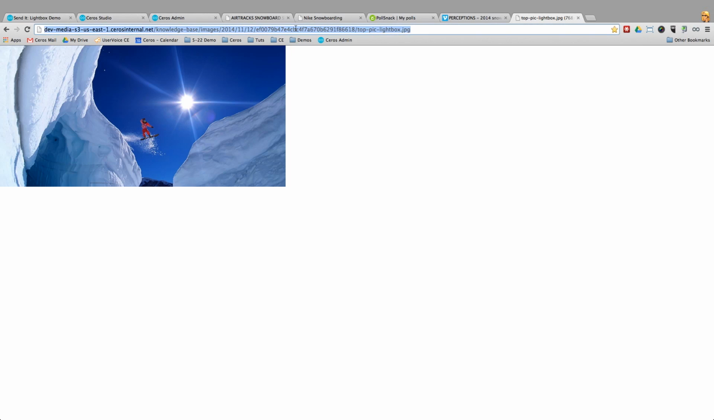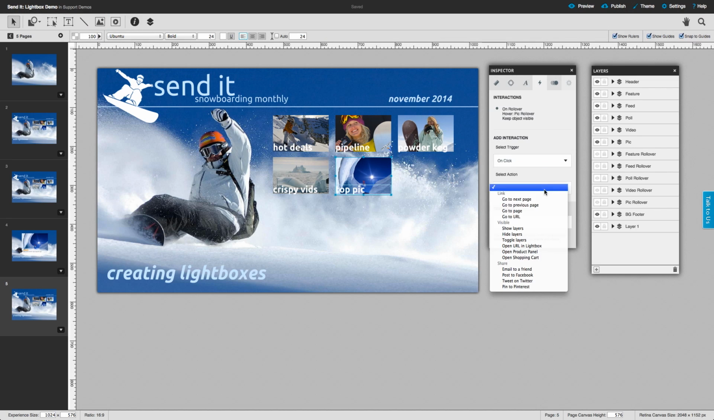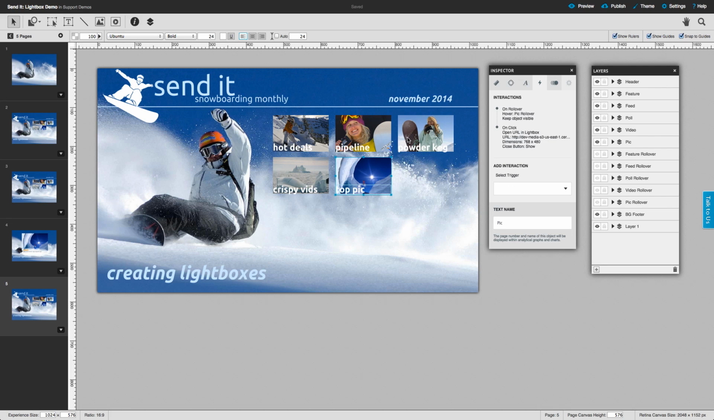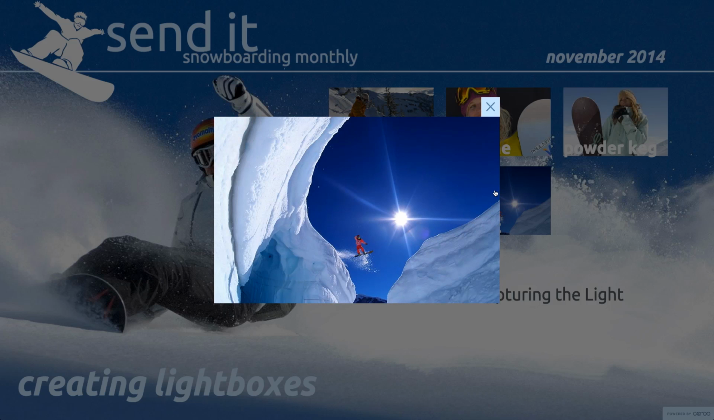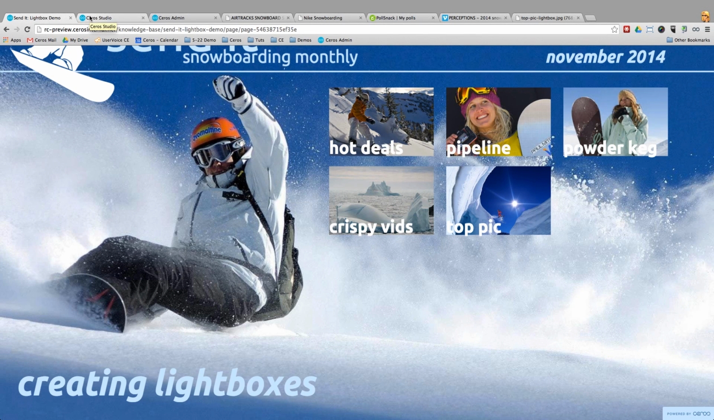It already lives someplace online, and all I have to do is grab the URL of that picture, give it an on-click, open URL in Lightbox, paste it there, and then all I have to do is enter the dimensions of my image, 768 by 480. And I'm going to go ahead and add that. And so now you can see that in my magazine, I can open up that picture. Easy as pie.